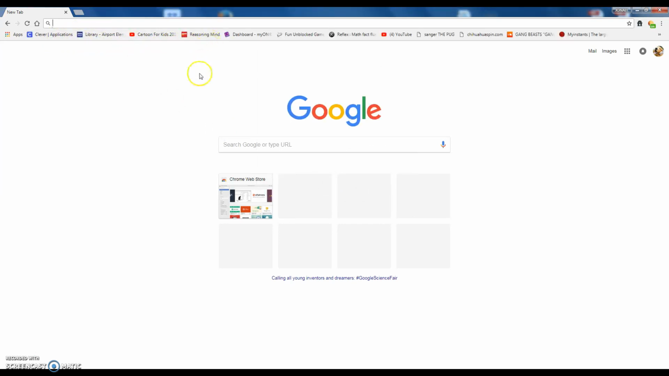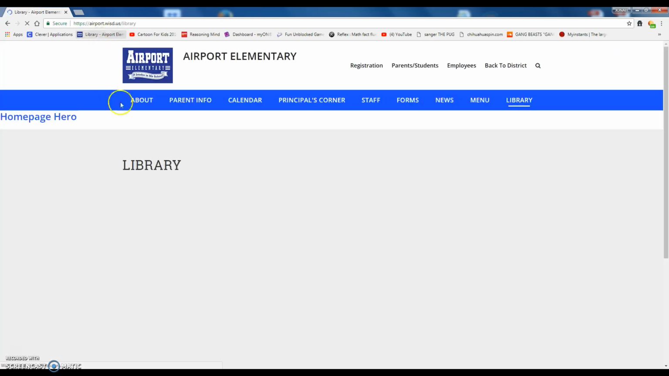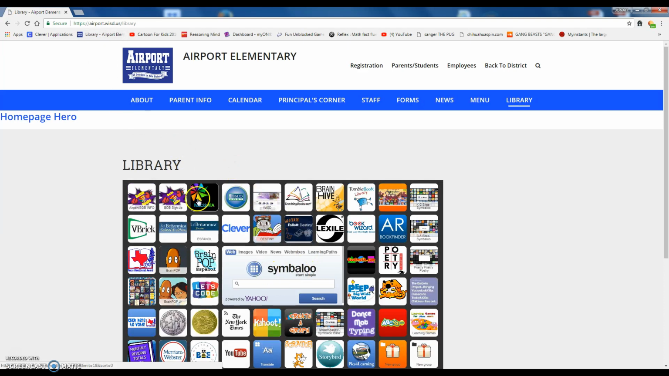Now, most kids here at Airport Elementary already have Clever bookmarked onto their web page. If they don't have Clever, then they probably have the library. Click on the library, and you'll notice Clever on their library web page. If you don't have either one of these, then you're going to have to go the long way and type in wisd.us on the URL, find our school, airport, and then find library.